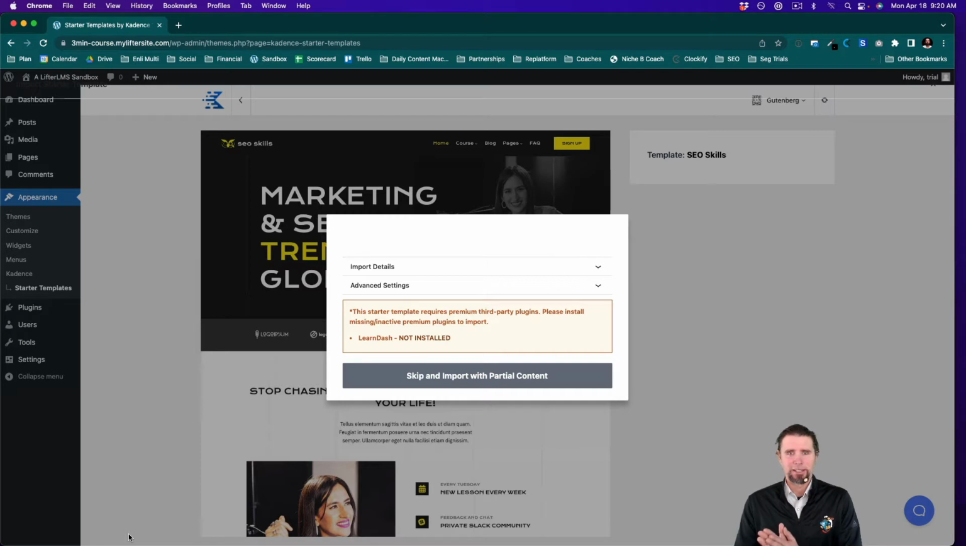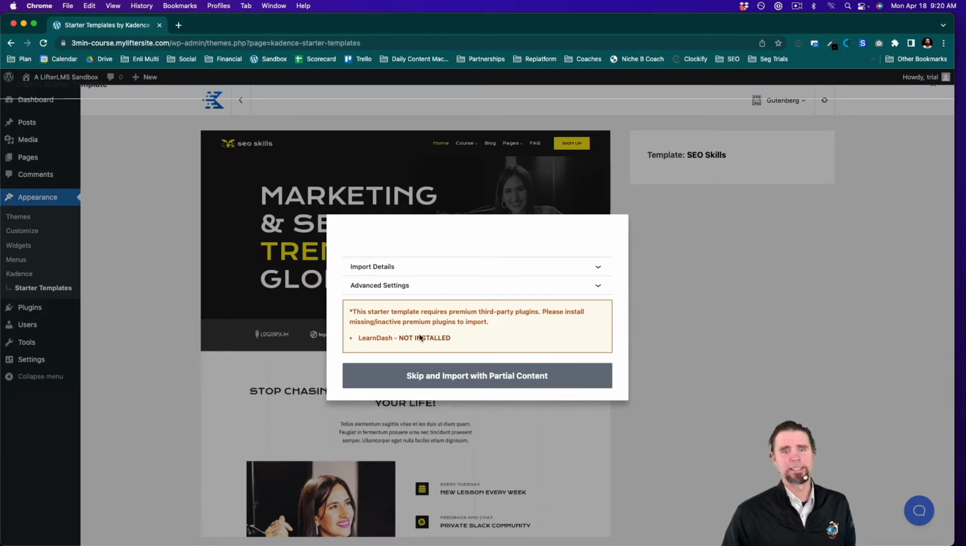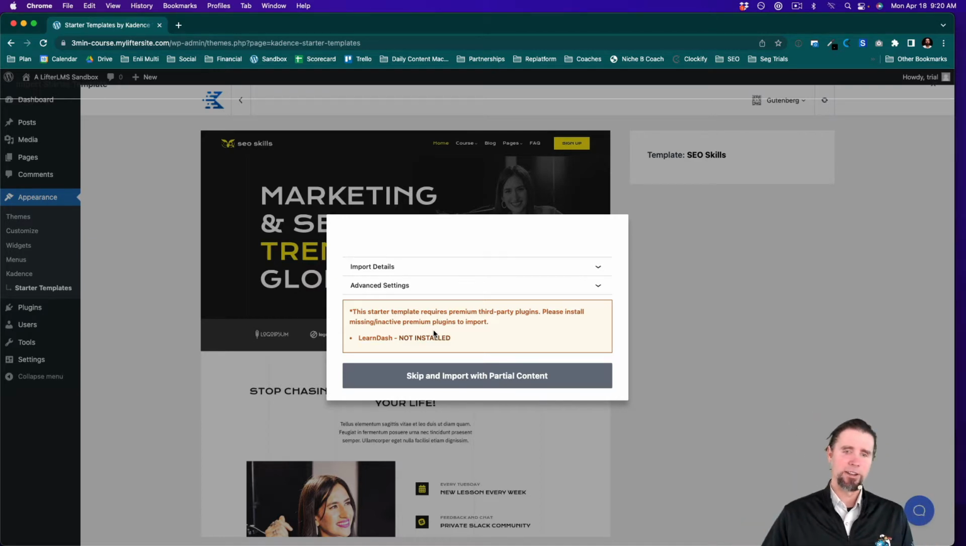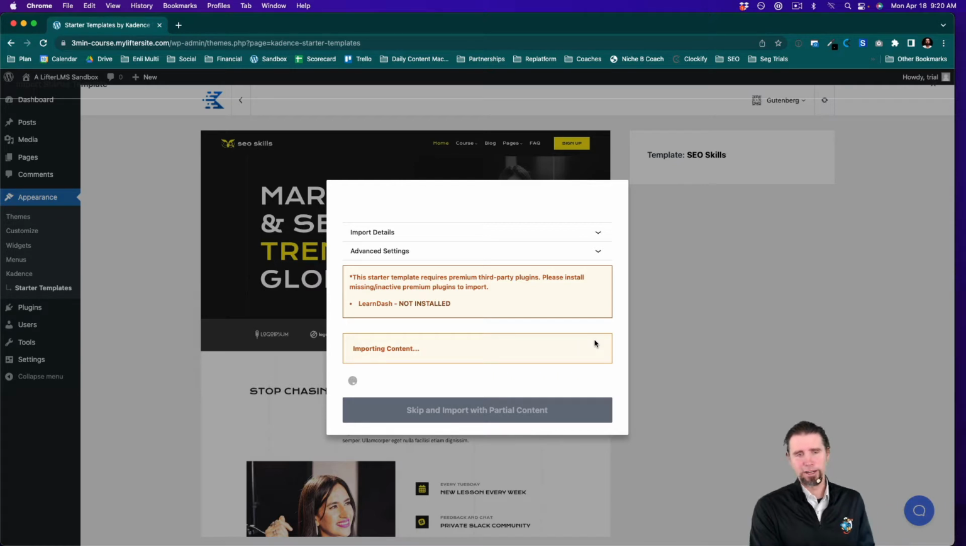You'll see here it says this starter template requires third-party plugins. Please install this missing premium plugin called LearnDash. You actually don't need LearnDash at all. It's a premium LMS plugin for WordPress. You can just not install that, skip and import with partial content, and we're going to use LifterLMS, which is a free learning management system solution for WordPress. It's very powerful, and we'll get going with that one instead of using LearnDash.